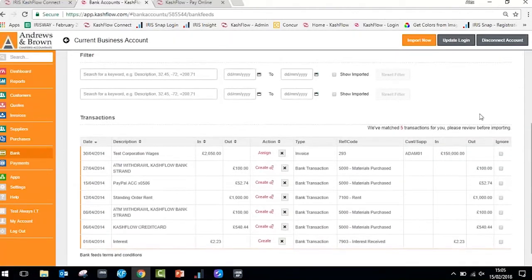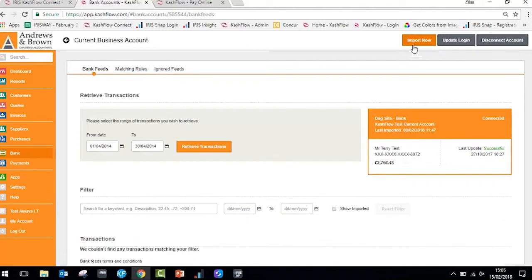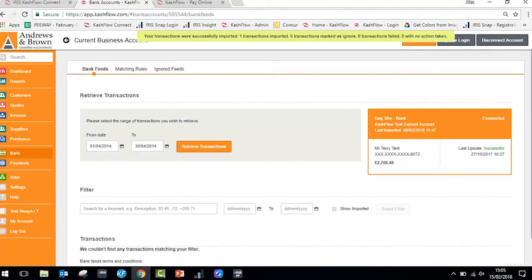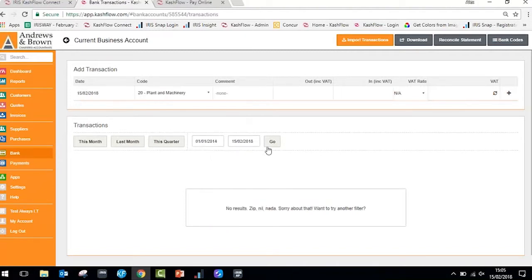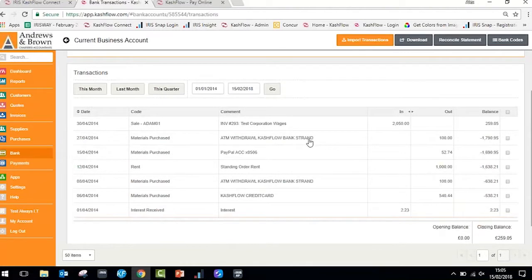And when I'm happy with all my work, I just hit import now. That whizzes away and imports those transactions into the bank. So if we go and have a look at the bank for 2014, we'll now see that all of those transactions are in, and all the payments have been made against the relevant invoices as well. And we have a simplified reconciliation process to reconcile that.